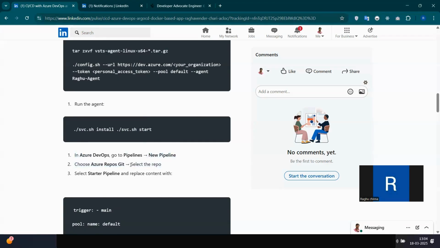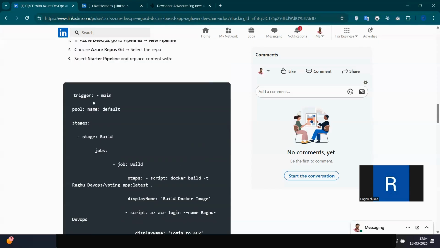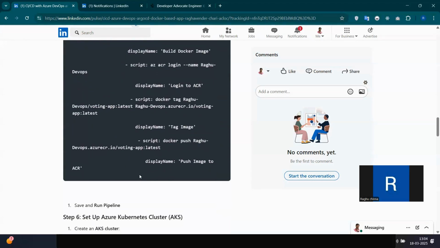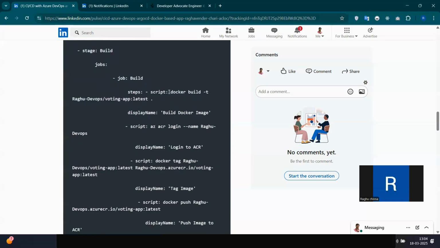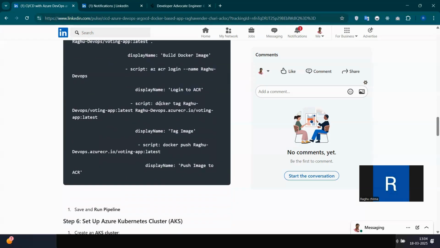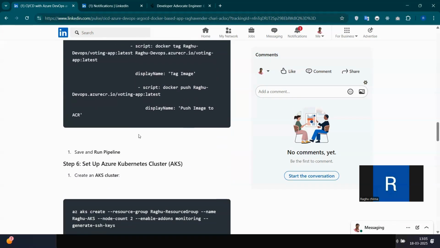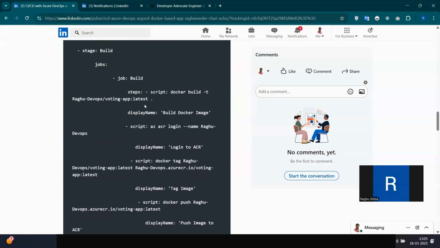Once it is done, go to Pipelines, new pipeline, choose Azure Repos Git, select the repo, select the starter pipeline and replace the content. There is a file called starter pipeline. Replace this, then the agent will do everything, like building the Docker image and logging into ACR. The file name, Docker tag, Docker file name, everything is set up. Then save and run the pipeline.